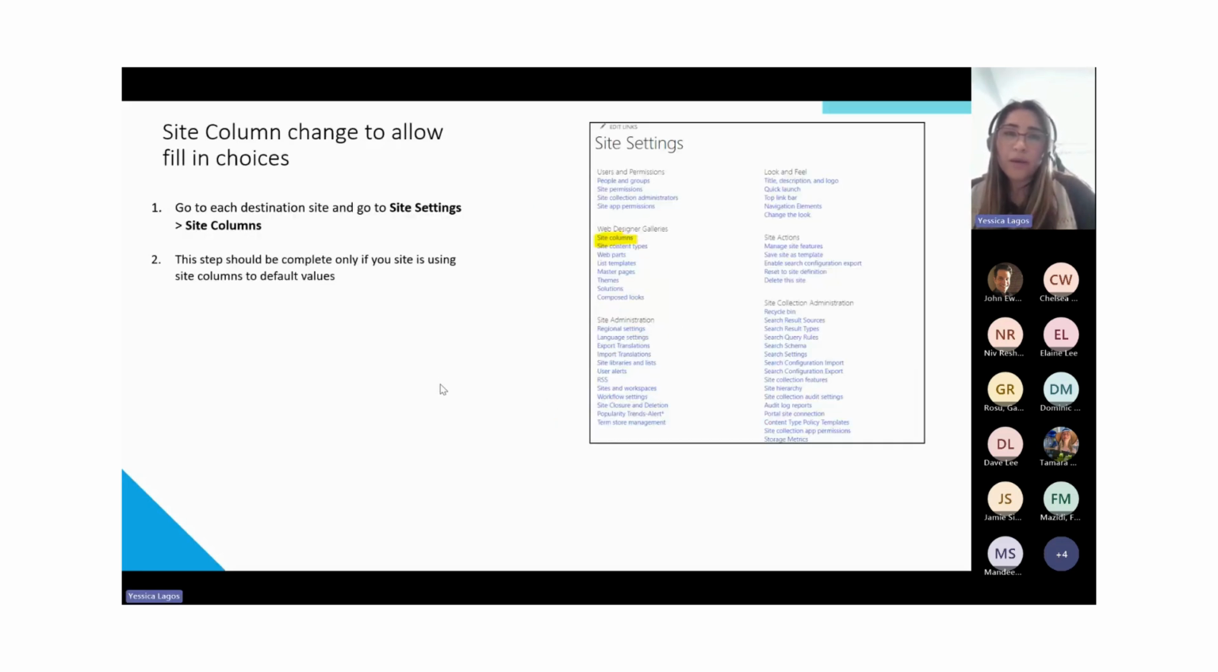There is another step that will depend on whether you have it or not. For example, the site columns. Some companies also use custom columns, and this is something where you have to do a manual process, creating those columns back from the destination to the source. But you can also do that through a script. So you can find your own script or make your own script to do that. Otherwise, you have to do it manually.